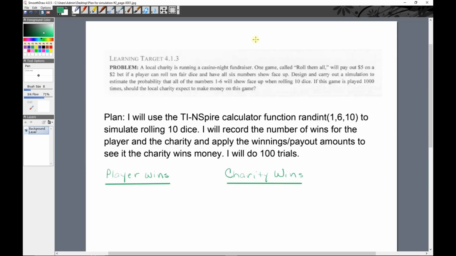I'm not going to simulate this 1,000 times. I've got a life too, so I'm not doing that, but I will do it 100 times. I'll see how often the player wins, how often the charity wins, figure out the money, who gets what, and see if this charity can actually pull off a profit.